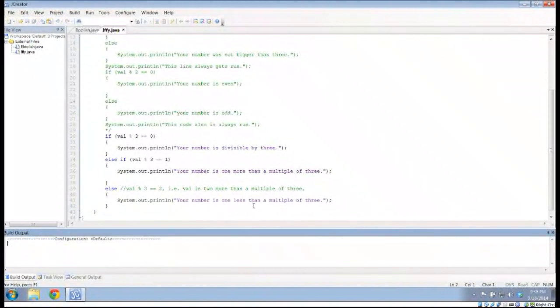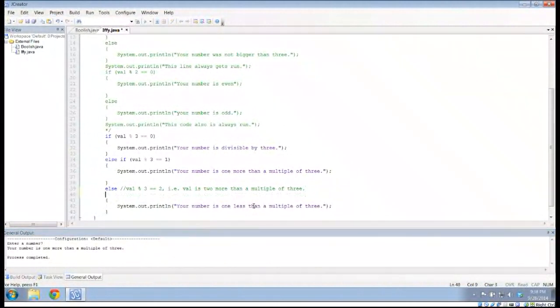So if I run this with different input, I'm going to type in a number like 6, and 6 is divisible by 3. If I run it again, I can type in like 7, and I get your number is 1 more than a multiple of 3. And if I type in 8, then it's going to tell me my number is 1 less than a multiple of 3. In this case, that multiple of 3 is 9.